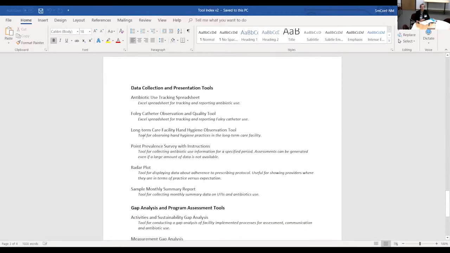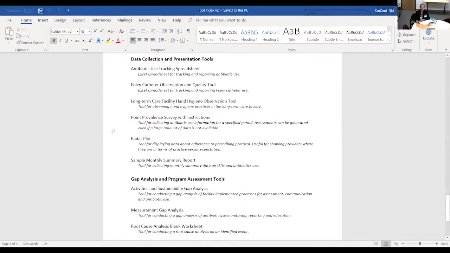And then we have the data collection tools. So these are some of the Excel spreadsheets: the antibiotic use tracking spreadsheet, the Foley catheter observation tool, the hand hygiene tool, the point prevalence survey with instructions in detail how to do it, and then a radar plot, which is a way to display your data about how you're doing with a bundle, such as multiple requirements for what you need to do when you prescribe. How are we doing with, is everybody getting duration, or are we only 80% on duration, for instance? Then a sample monthly summary report.